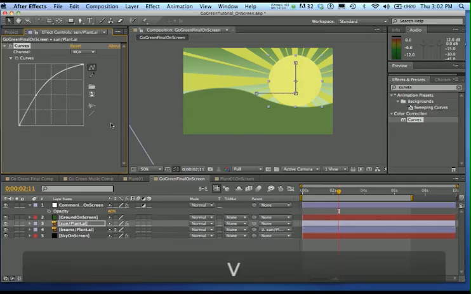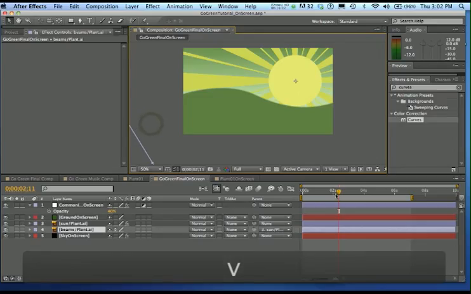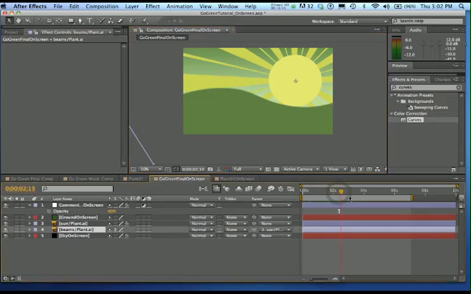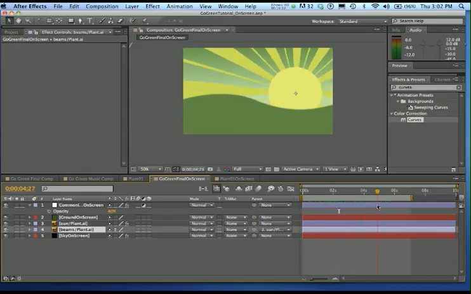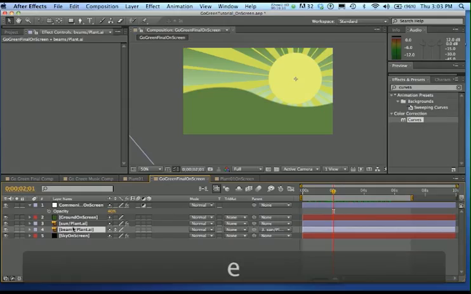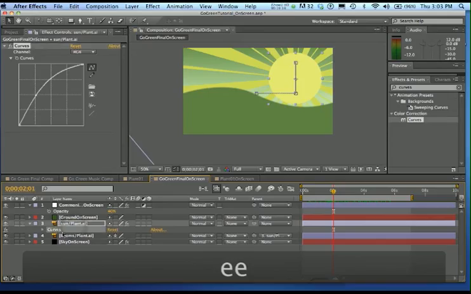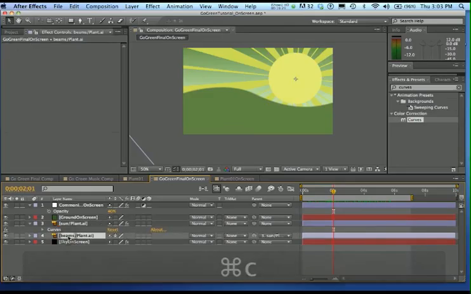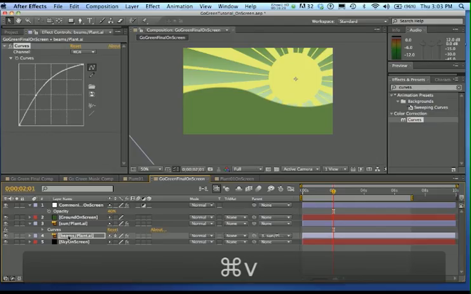And if I hit the V key and move away from this, you can see that I have now lightened up on that. I don't know if I need to do that on the beams. The beams are kind of neat the way they are. If I wanted to, all I would do is hit the E key for the sun, click on the curves and hit Command C. Then I will go to the plant layer, the beams, and hit Command V, and I brighten them up.